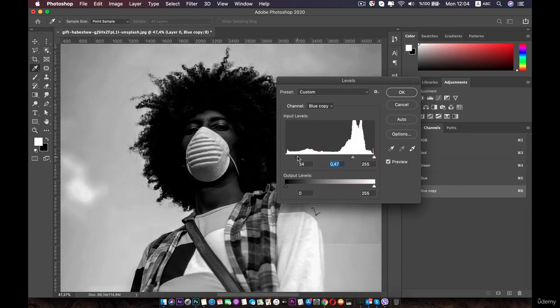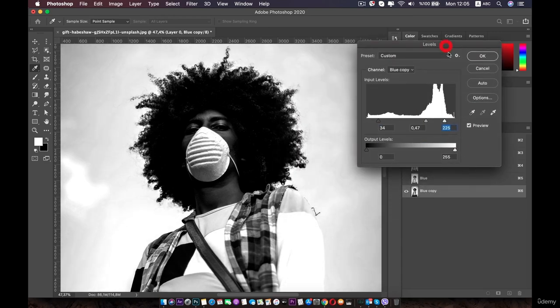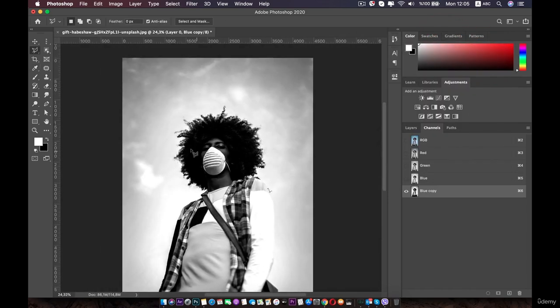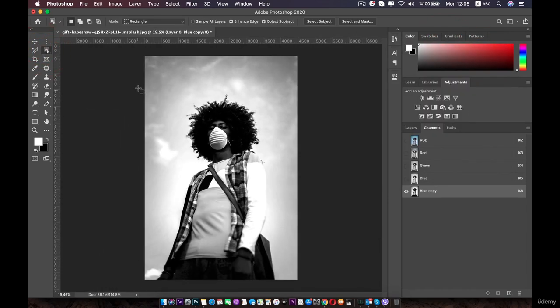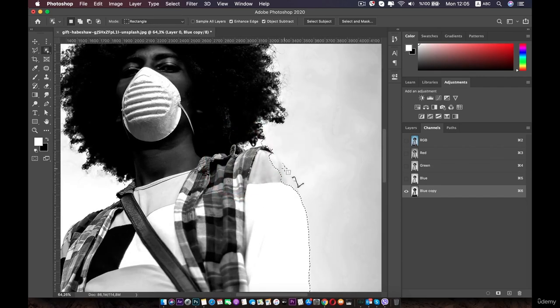Move this to this side and this one. Okay, keep it like this. Press OK. Now go to the object selection tool and you are going to select our object, which is this guy. We have an issue here. I want to fix it with the polygon lasso tool.